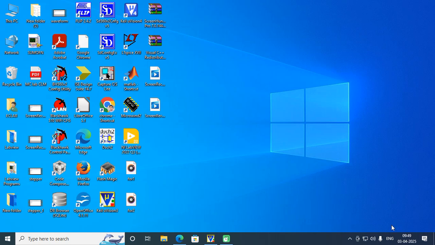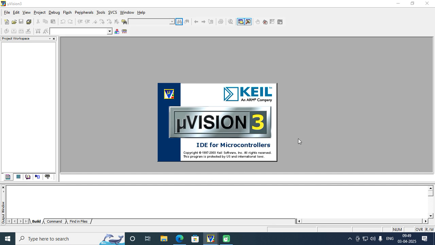Hello everyone, I am going to explain the microcontroller 8051 program for transferring an array of data from one memory location to another memory location. For executing this microcontroller program, we are using Keil MicroVision 3 software.